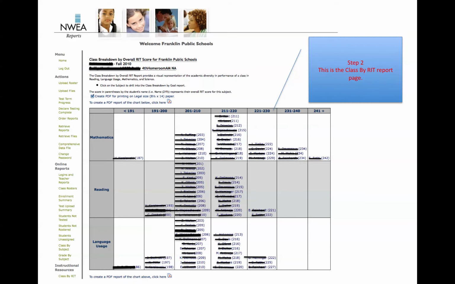The first part of step 2 involves logging into the NWEA reports page and clicking on the class by RIT from the menu on the left. This is the class by RIT chart that shows up on the screen. Notice that it has three subject areas on the left: mathematics, reading, and language use. Each one of these is clickable and will lead to a more detailed list of concepts in the respective subject area. The area that we are concerned with today is in the area of reading because we identified that in step 1. So let's click on the word reading.